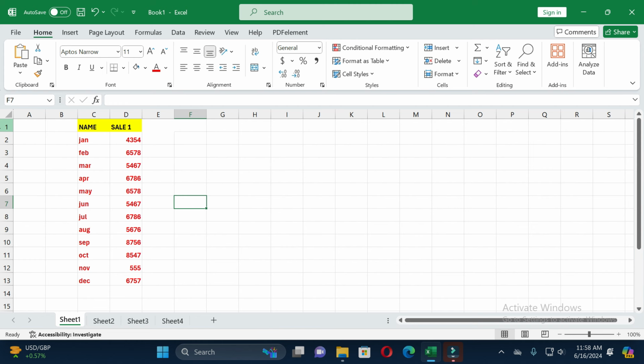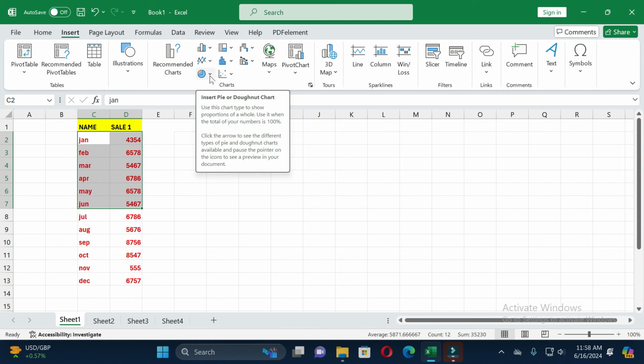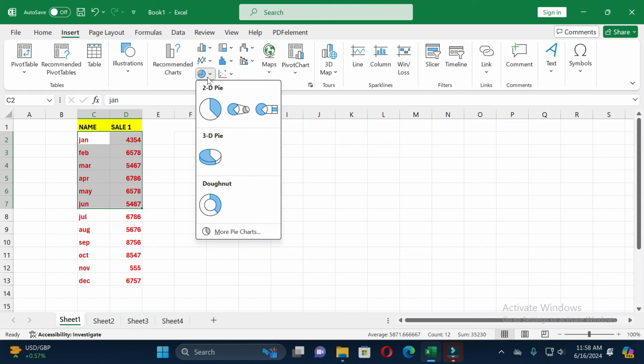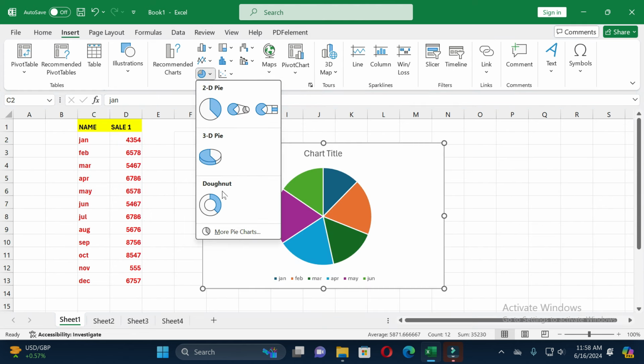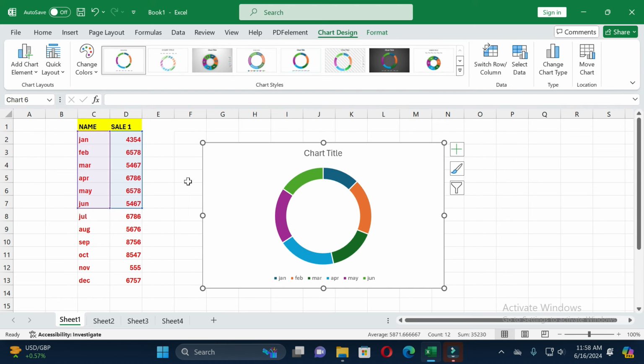So let's start. Firstly, select the data which you want to present on the chart. After selecting the data, you can see the Insert option, so just click on it, and then you can see the Insert Pie or Donut Chart option, so click on it. After that you can see the donut chart at the end, so just click on it. When you click on it, your data is converted into the donut chart.